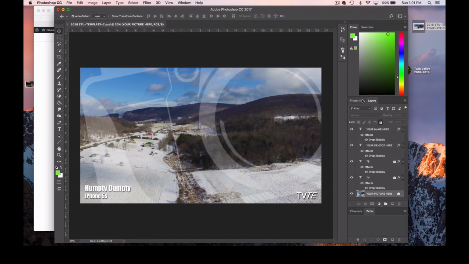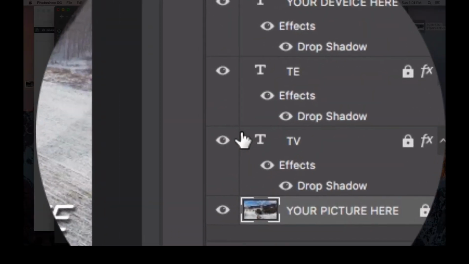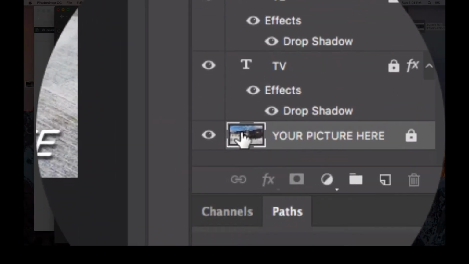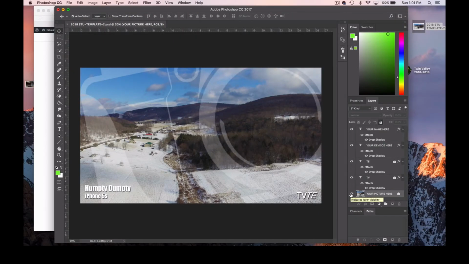Once inside Photoshop, we'll click on the Layers tab, and you'll notice there are 5 layers here. The eyeball next to the layer means that it's visible. By clicking the eyeball and turning the eyeball off, it means that that layer is no longer visible. We want all the layers right now to be visible, and you'll know you have the correct file if you have these layers. The layers that say your picture here, your name here, your device here, TV and TE.